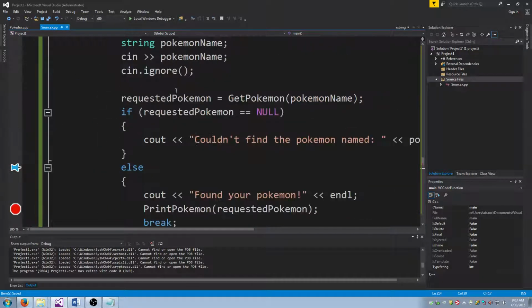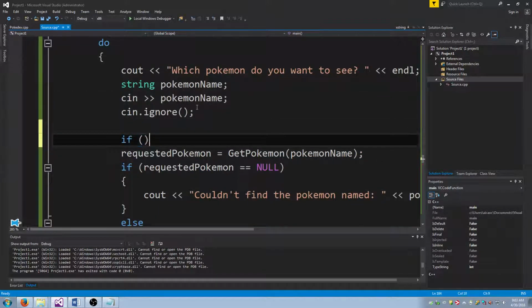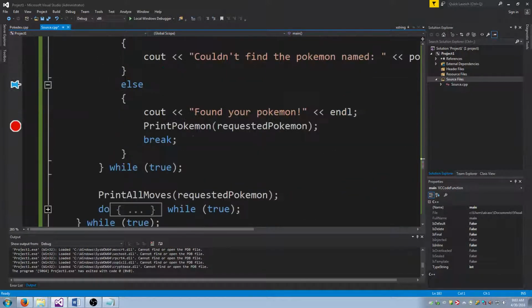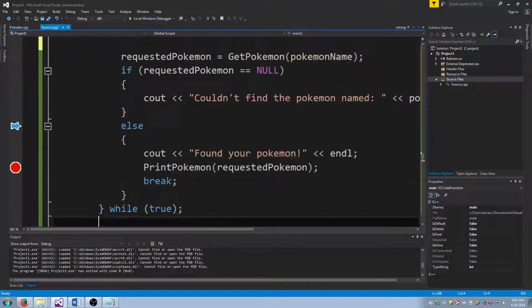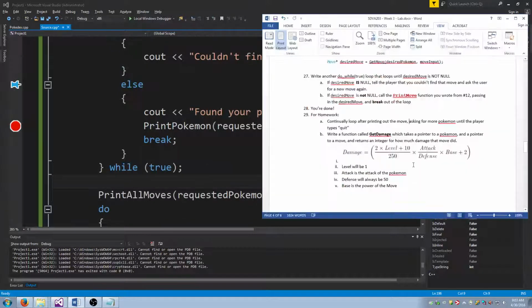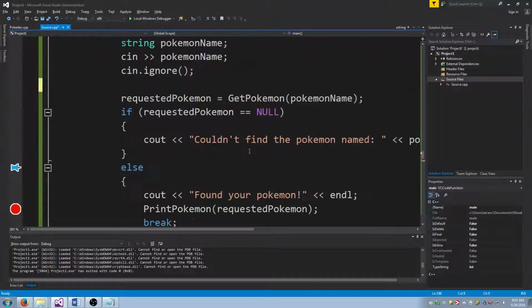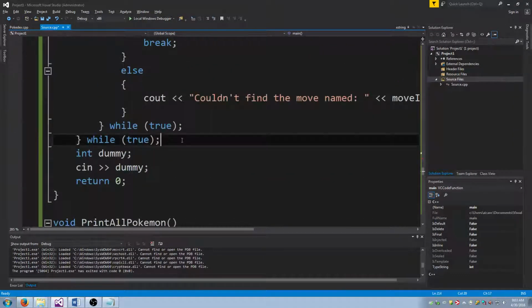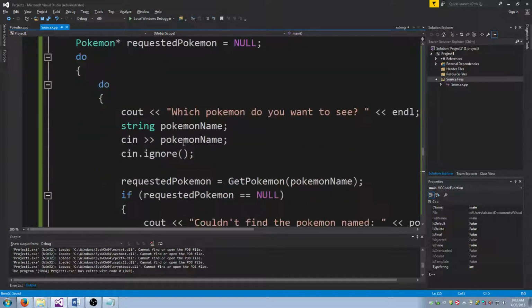And then if what they type in for the Pokemon name, I wanted you to type in quit, and then that'll cause the program to exit. And this thing will now loop forever. And there's a few ways you can do this.